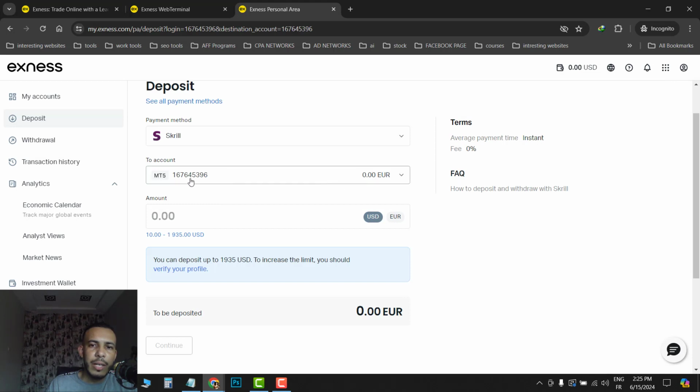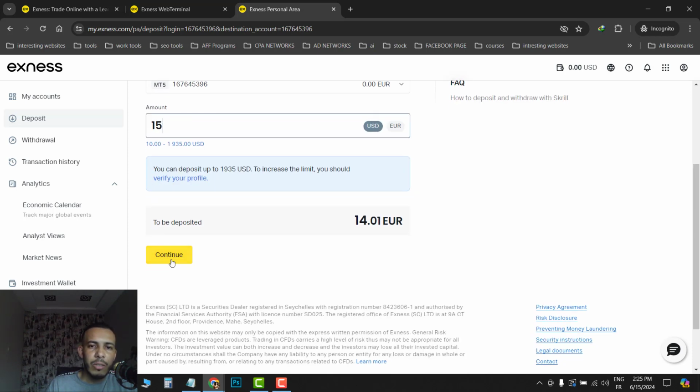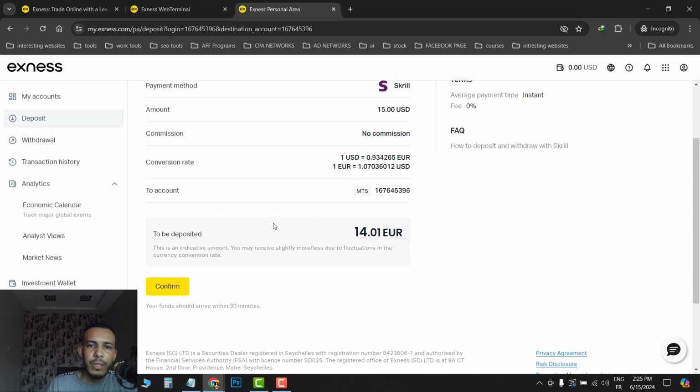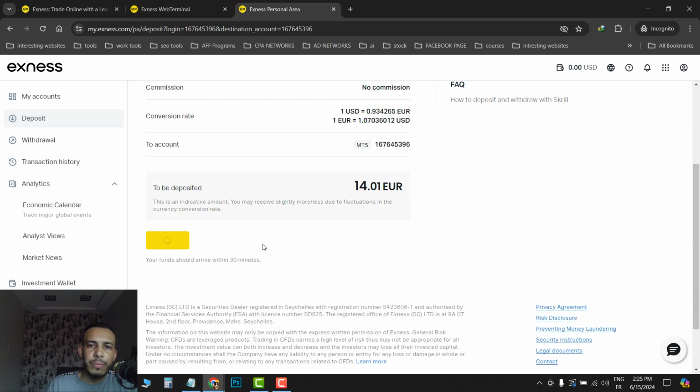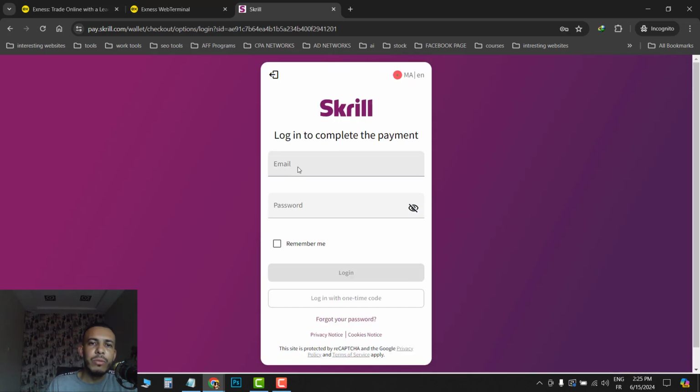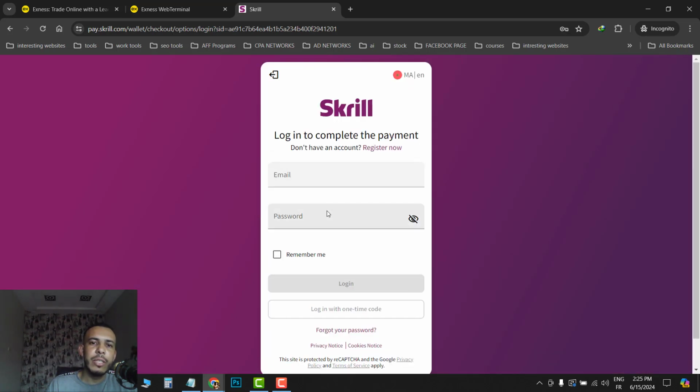Now choose the account you want and add the amount of money. Let's say 15 and click on continue and click confirm. After that, you have to enter your information, your Skrill information, then you have to confirm your deposit.